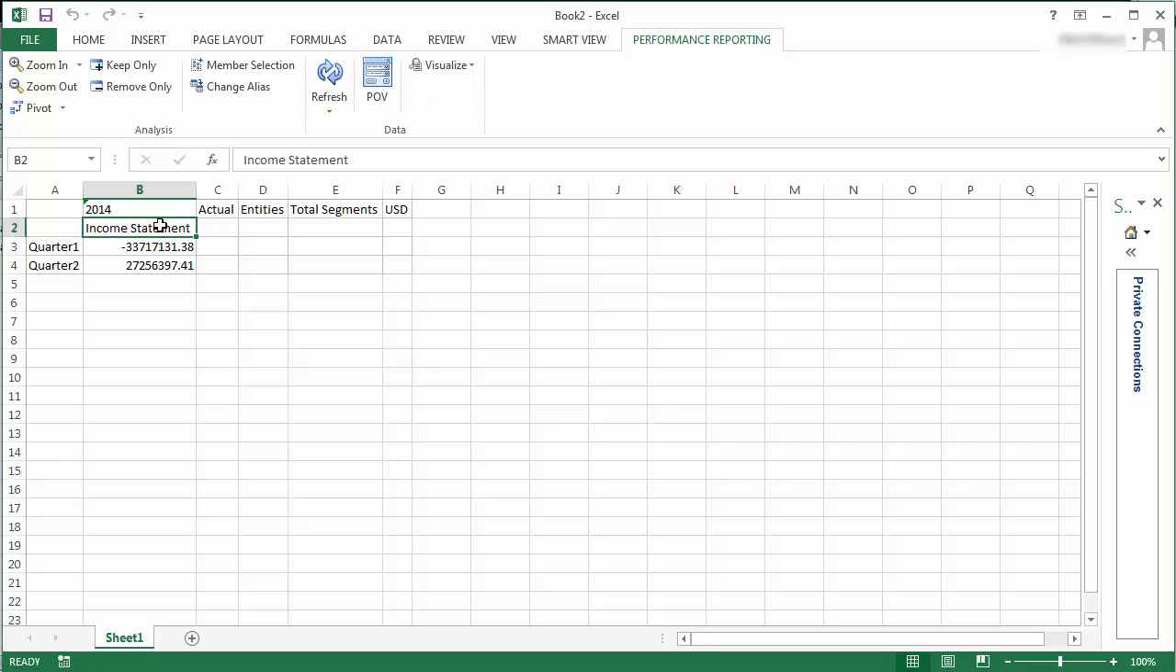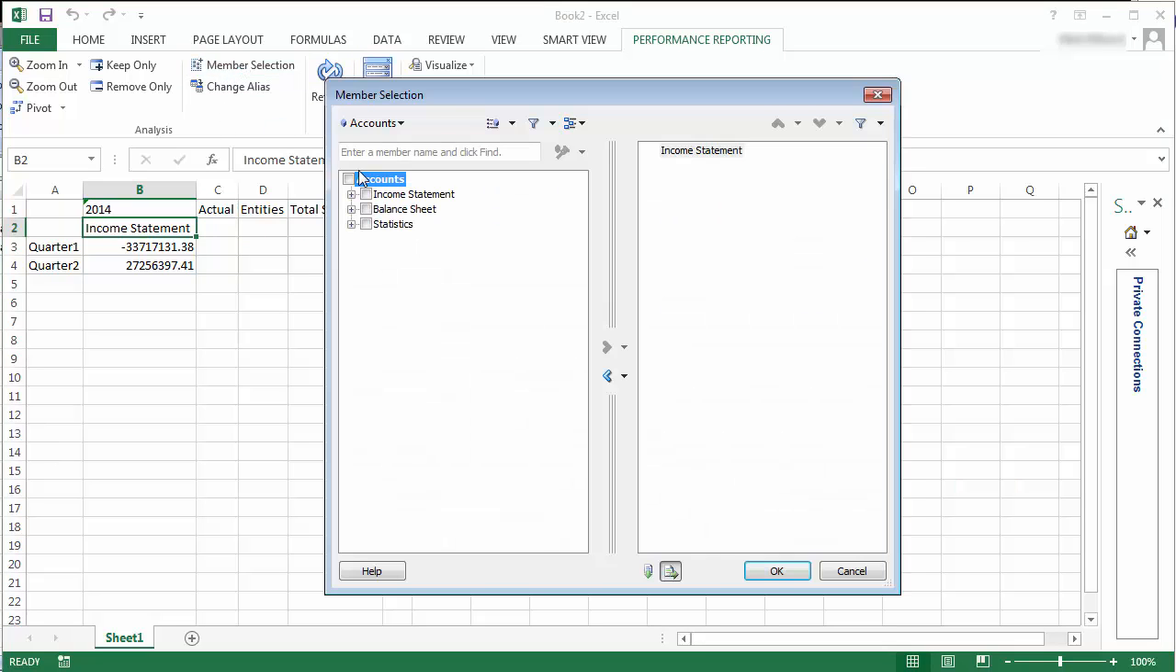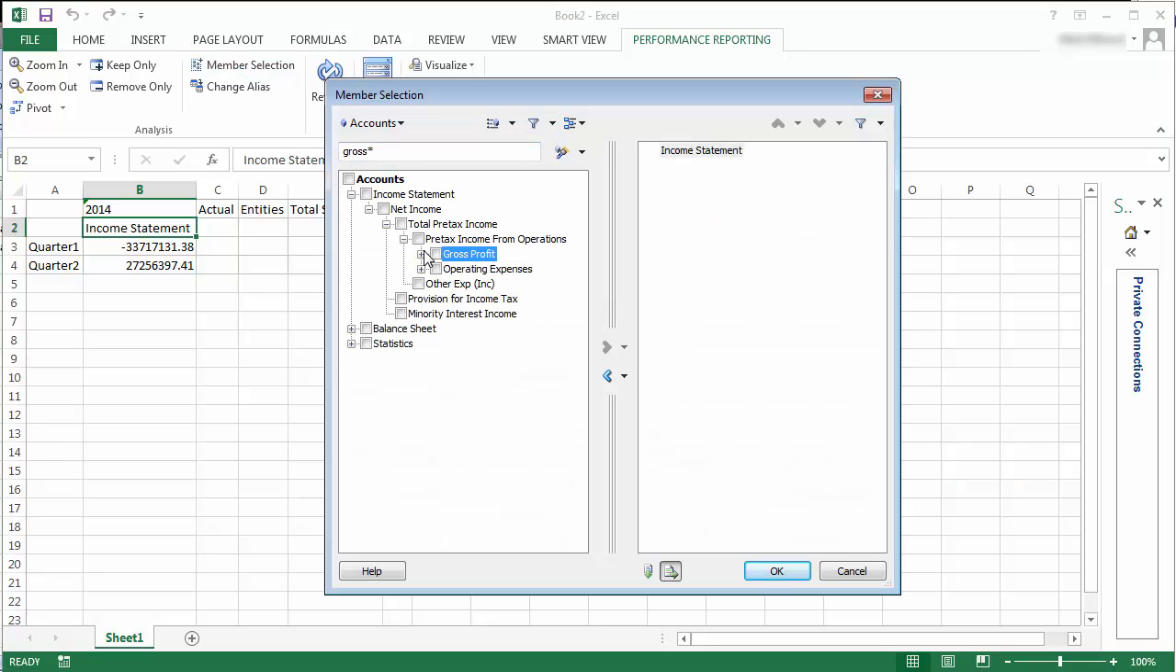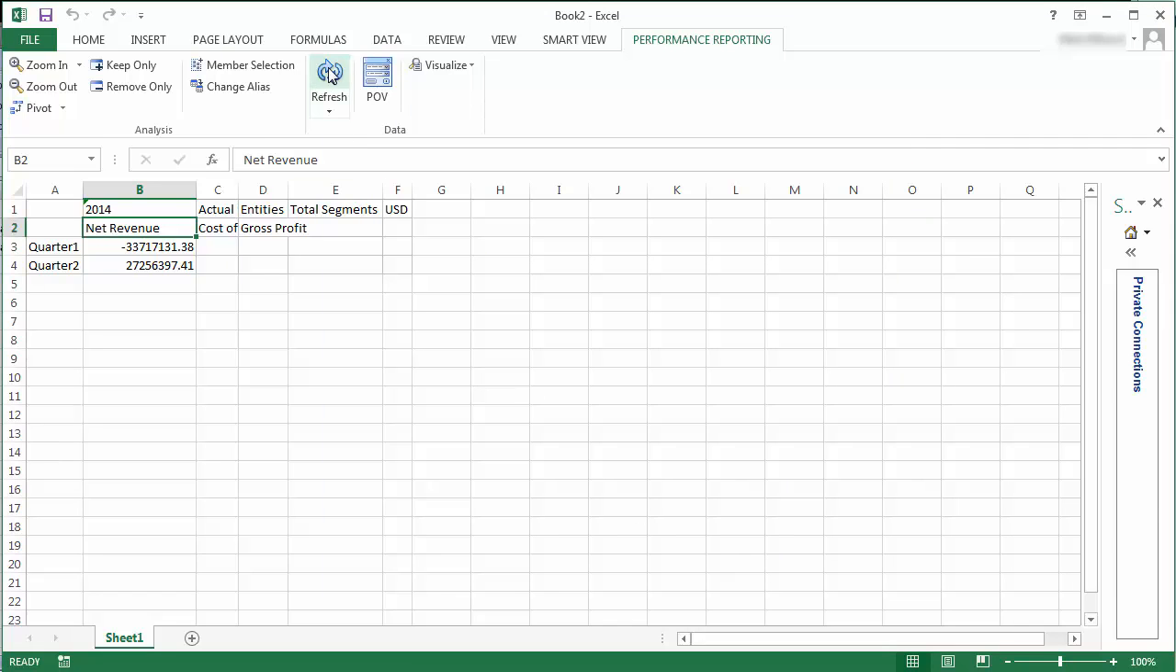Let's select members for the account dimension. I'll search for the gross profit account and its children, net revenue, and cost of sales. Now I'll refresh the data.